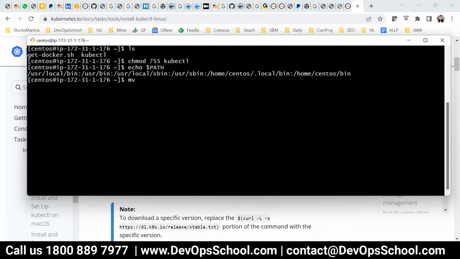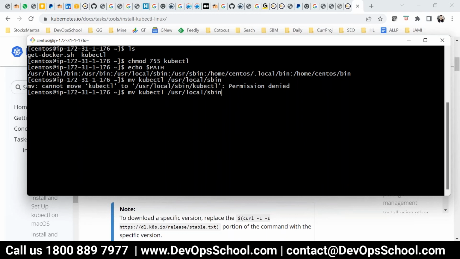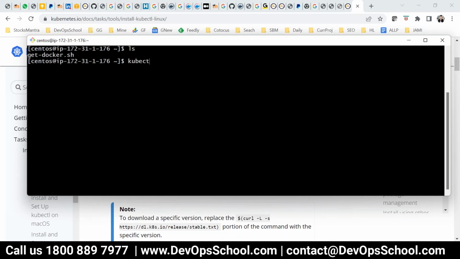So mkdir for kubectl in /usr/local/bin, I'm putting it in the directory. And so sudo chmod 755, done. Now I'm going to check that kubectl is done.